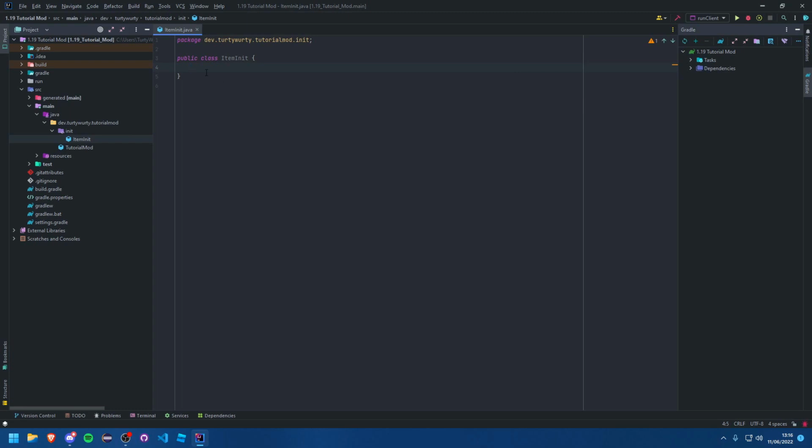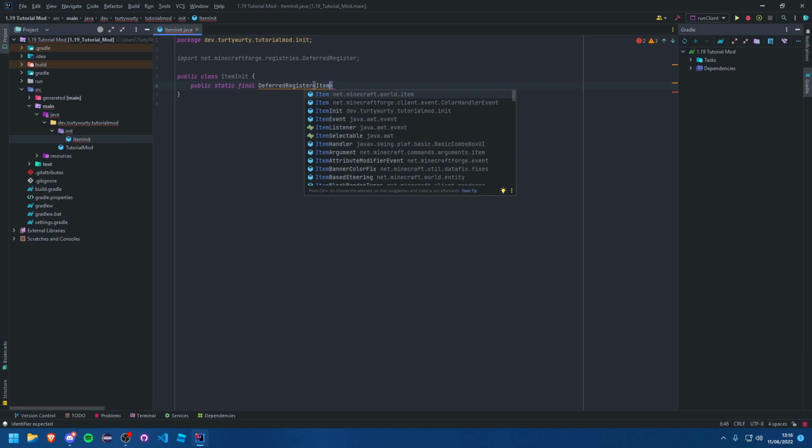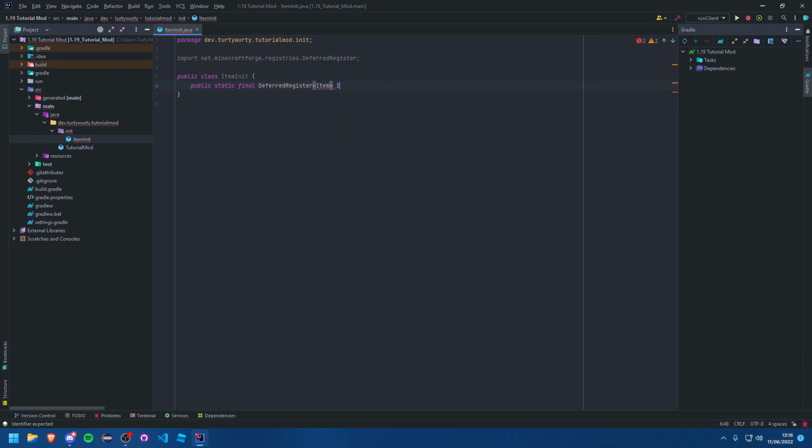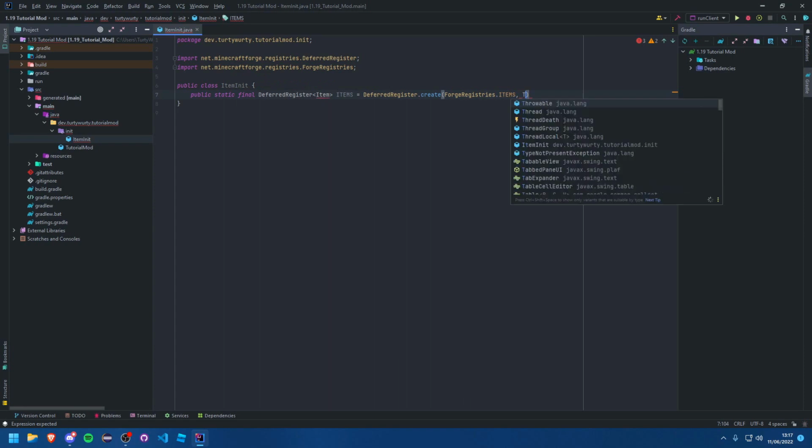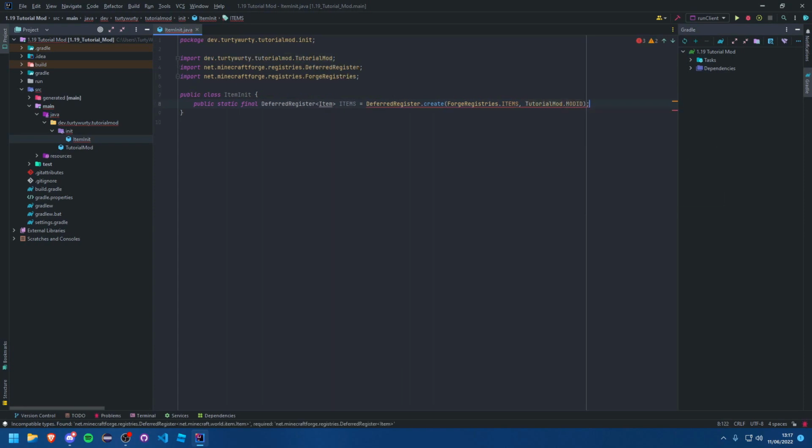So all we want to do to make a deferred register is go public static final DeferredRegister, and this is generic, so this needs to take in the type of object that you want to register. We simply just want to register items in this tutorial. I'm just going to call this ITEMS, and I'm just going to say is equal to DeferredRegister.create. The first parameter is the registry that we want to use, so we're just going to use ForgeRegistries.ITEMS. And then it just needs our mod ID, which we stored as a constant in our main class. And there we go. We're just going to want to hit Alt Enter to import our thing, which it doesn't quite want to do. There we go.